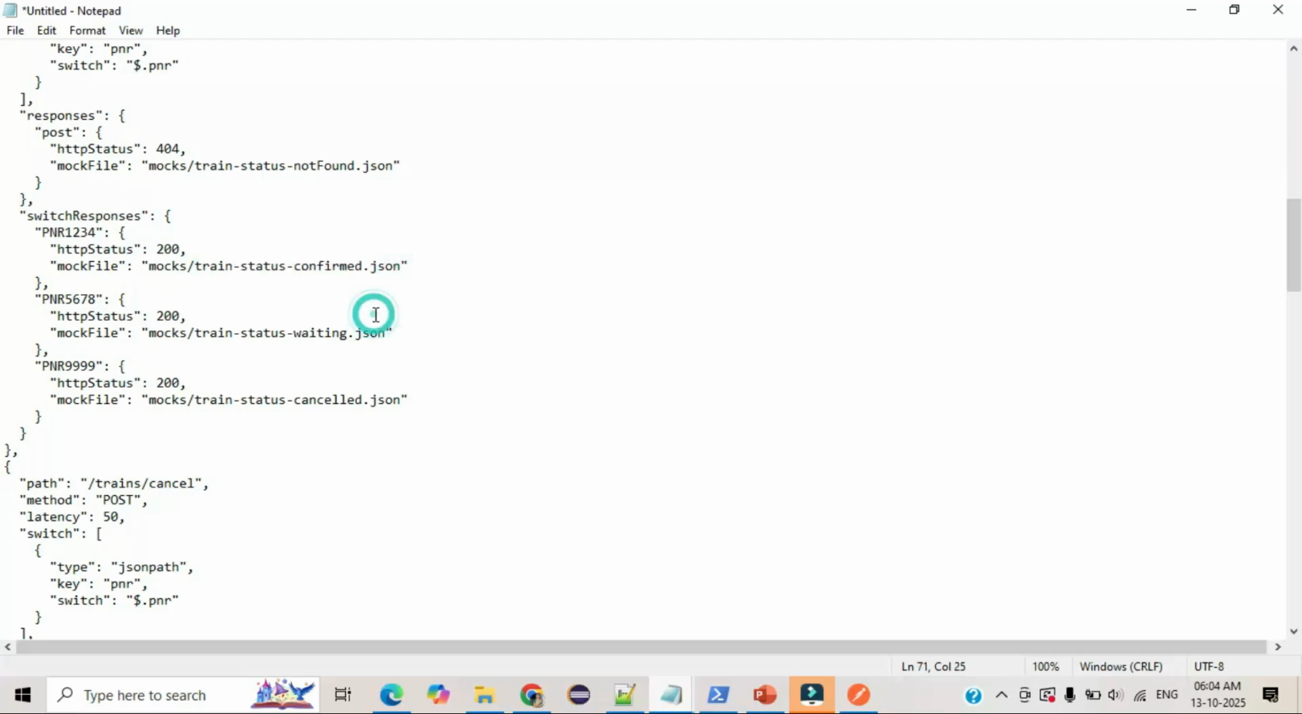So as of now I configured one JSON file. Here I just added the successful response, so whatever data I'm getting, it prints the confirmation response. Same if I use this PNR number, it will print a waiting list. This one we are using for cancellation. So these are the three scenarios while you are booking any particular train ticket. This is the way the data is fetched from the backend.